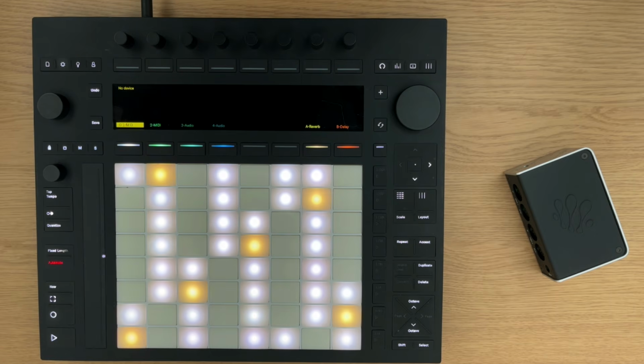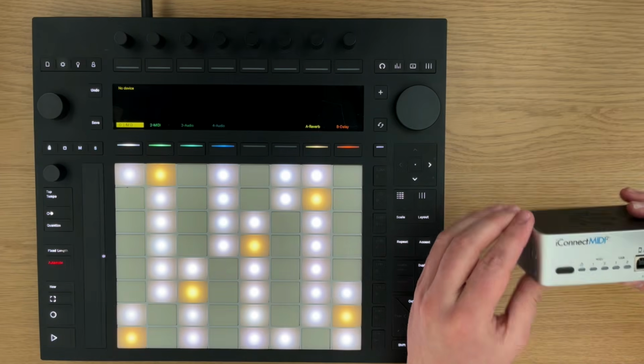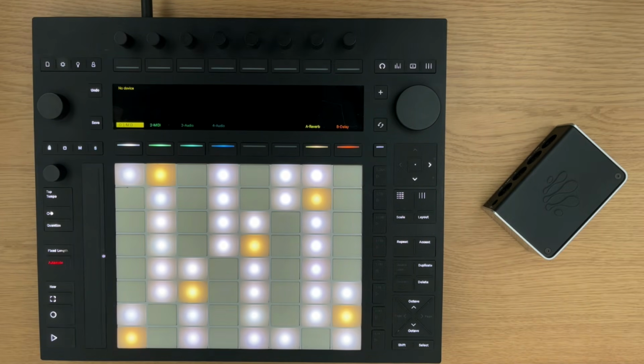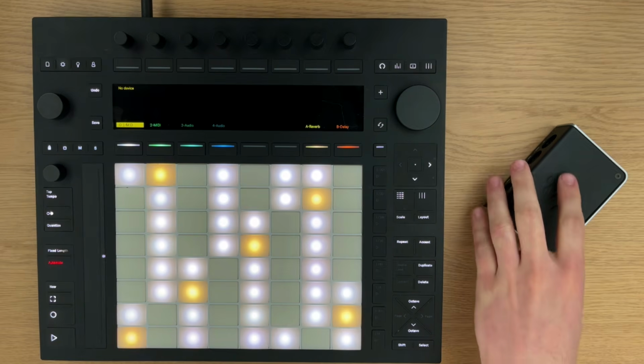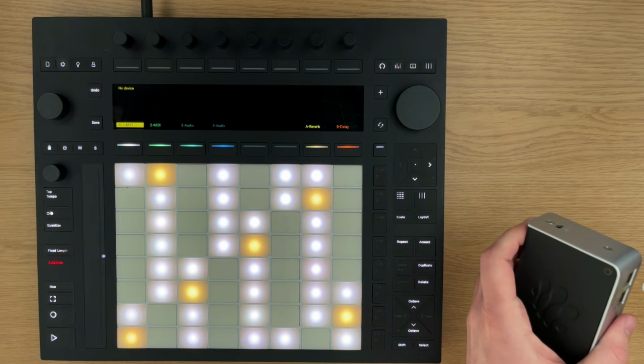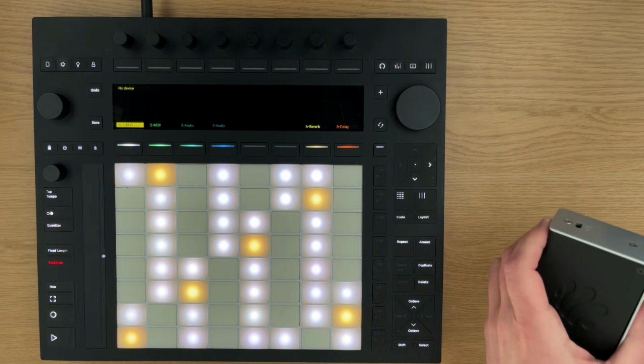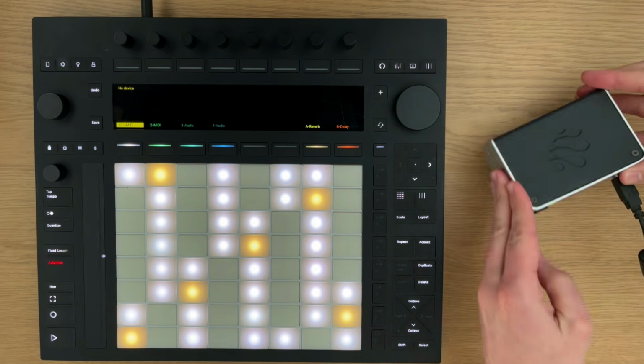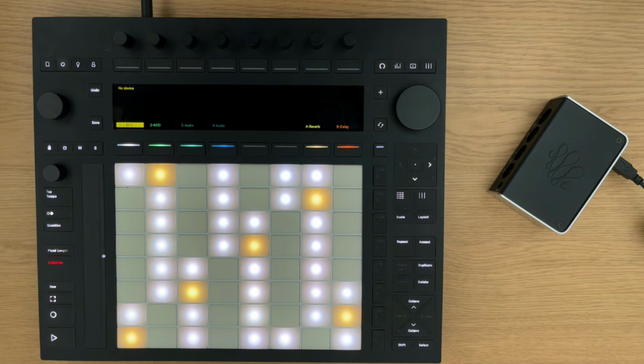You can also work with Push and Move in standalone mode, but you will need a MIDI interface connected to your computer. In my example, I will use Push 3 and an iConnectivity interface. Connect your MIDI interface to your computer and make sure it's working. Start your Push in standalone mode.